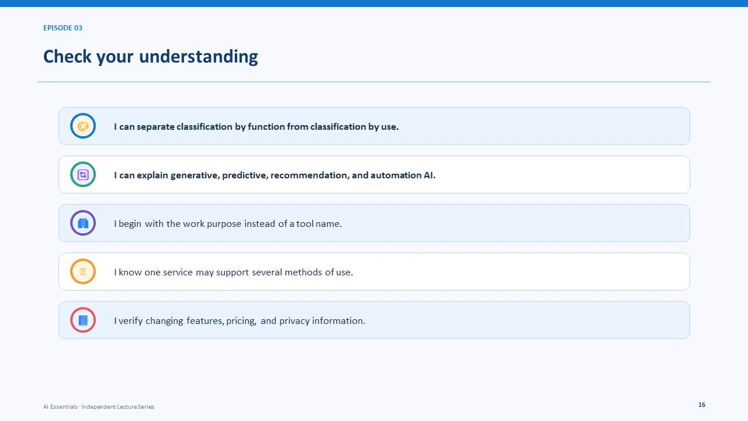Check your understanding before moving forward. You should be able to separate classification by function from classification by use, explain the 4 major functions, begin with a work purpose instead of a tool name, recognize that one service can support several methods, and verify changing features, pricing, and privacy conditions. These habits will make future tool choices more deliberate.